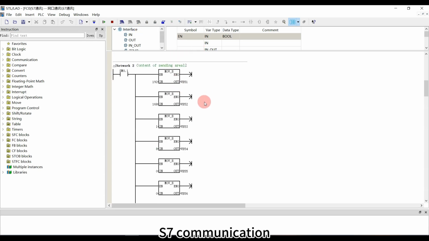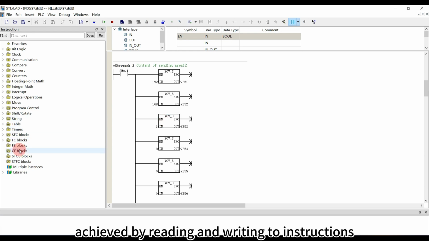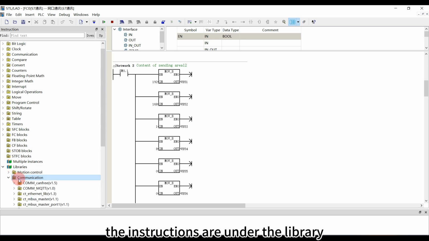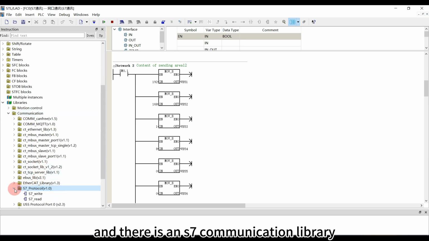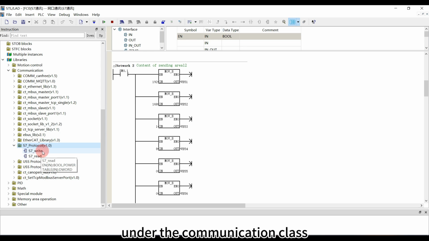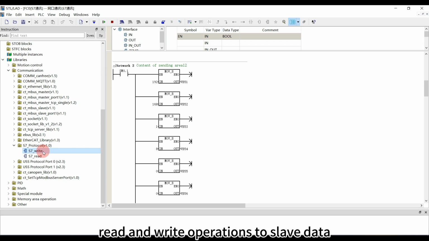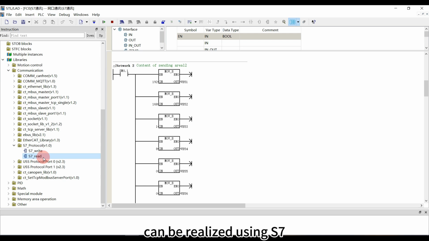S7 communication is mainly achieved by reading and writing instructions. The instructions are under the library, and there is an S7 communication library under the communication class, which contains two instructions, S7 write and S7 read. Read and write operations to slave data can be realized using S7 read and write instructions.